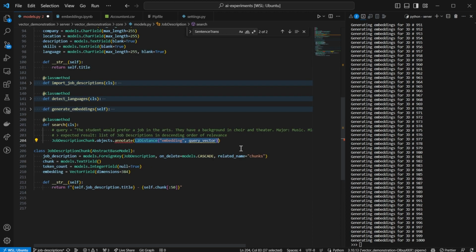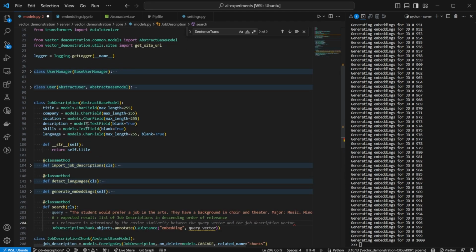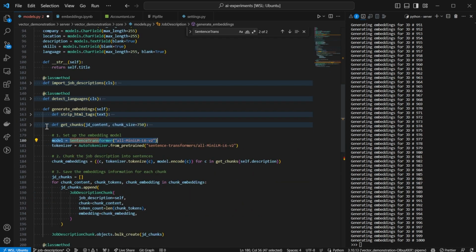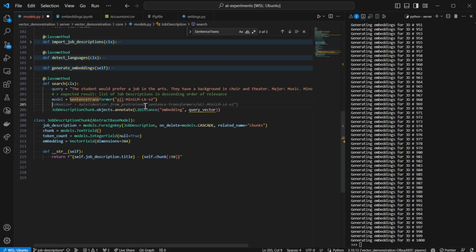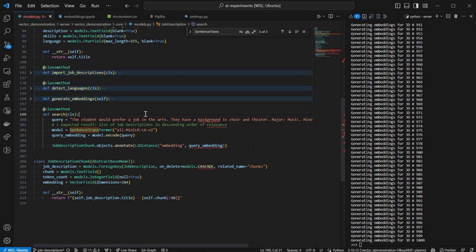When we use L2 distance, we use it in a similar way to other model functions like the Q function or the F function. We wrap the field name, that's embedding, so that needs to match our field name on the job description chunk model. And then we're going to supply it with a query vector, which for now we can use what we defined up here and then vectorize it. So we'll need to bring our model in, same way that we did here, define our model, and then query embedding. Let's call it an embedding because that's what we call it everywhere else. Model.encode query. And then we can do query embedding here. There we go.